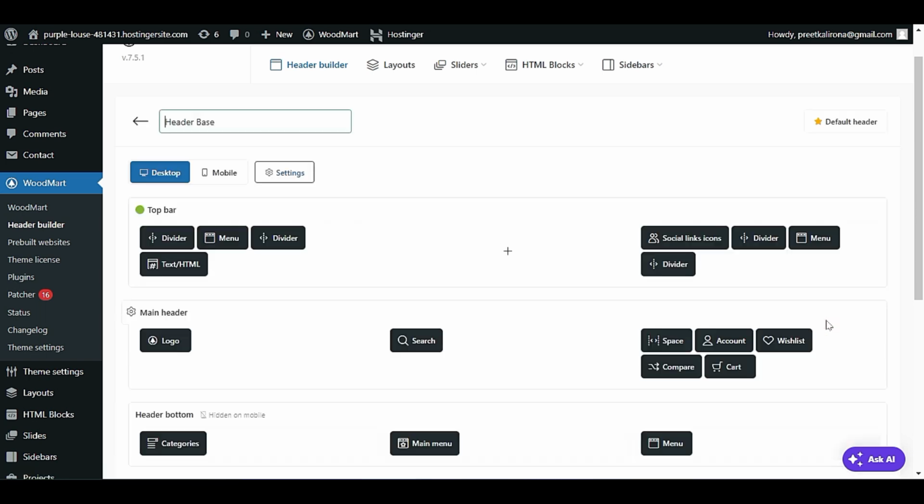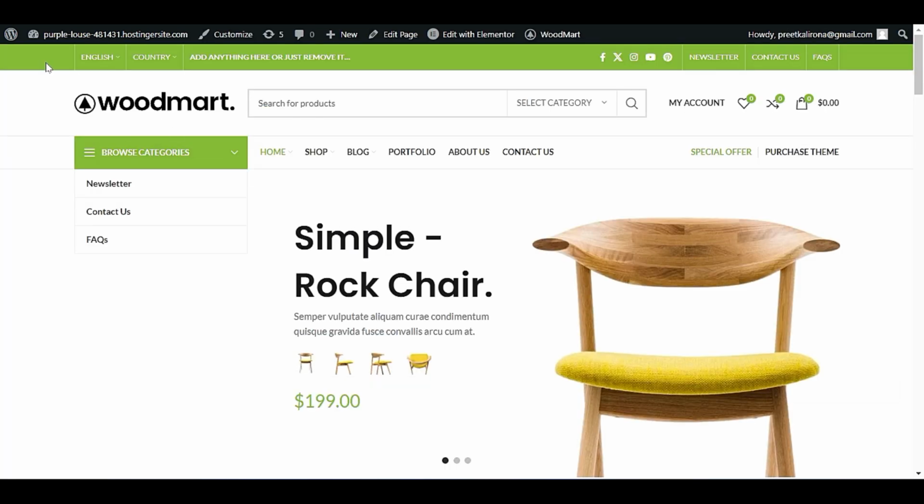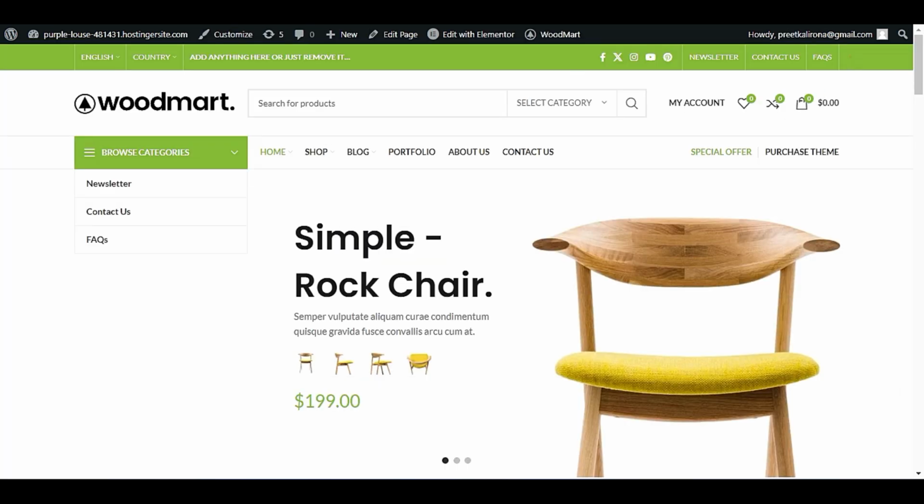Click edit. Okay, so as you can see, we have top bar, main header, header bottom, top bar. Here we have English, country, add anything, something. This is the text. We have social media icons here, social media links, divider, menu, divider. Okay, all these are on the right side. This is the top bar. So first we will start customizing our top bar.